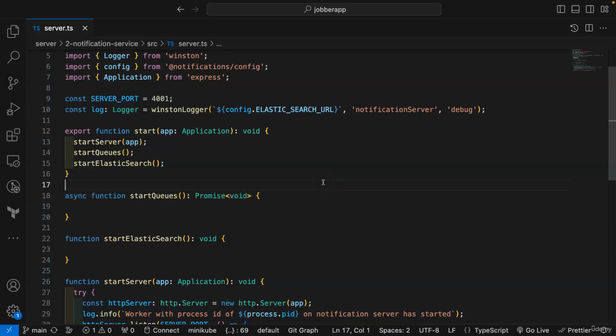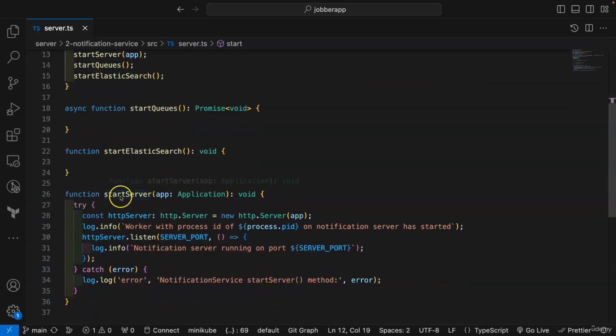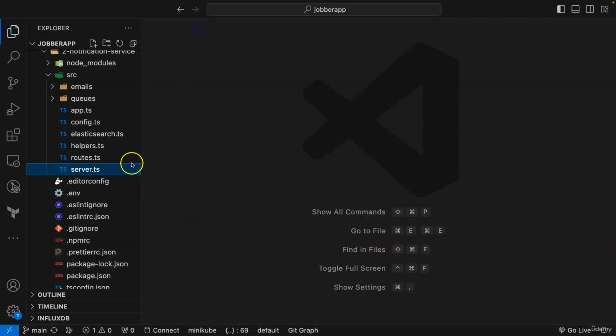Hello and welcome back. In the last video, we started with setting up our server file. We created the start function with some other functions like start queues, which is empty, start Elasticsearch, which is empty, but we have the start server function. Okay. Now in this video, we are going to create our route.